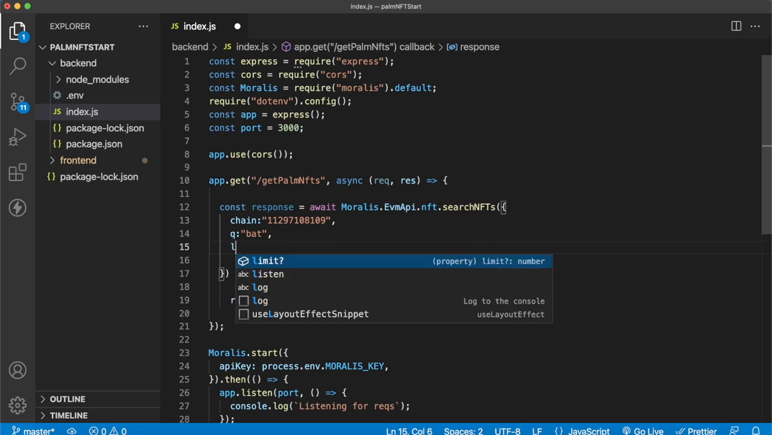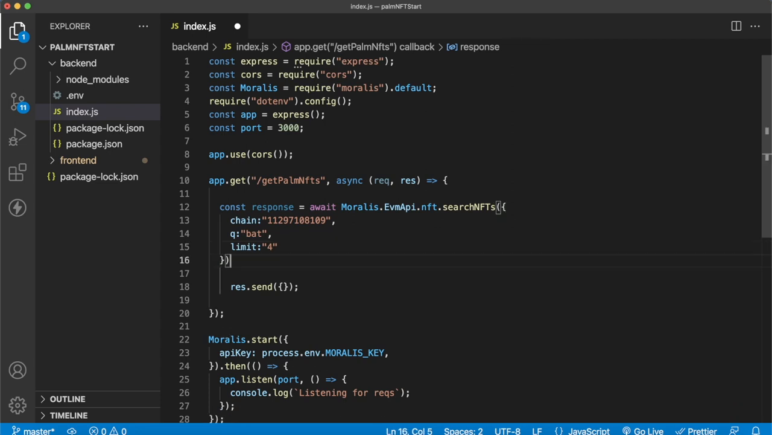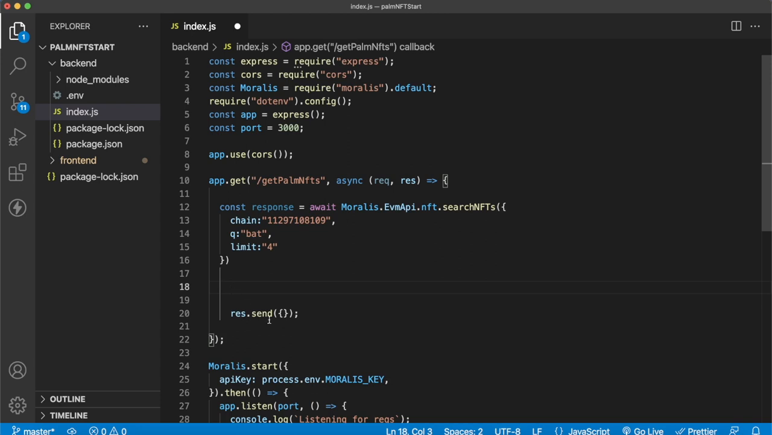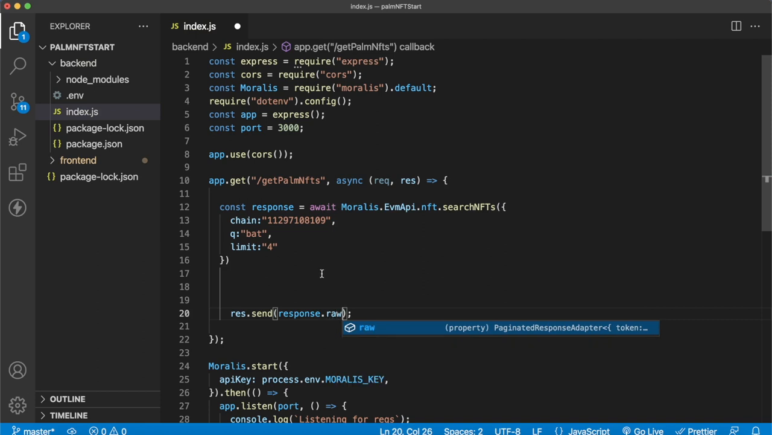And then we can set a limit, for example, here. Limit, we'll set it to 4 so we don't get too many responses while we're just trying this out. So this should have us going very nicely. What we can do now is then send back to whoever's making this request the response.raw. So the raw format of the response, save that, and we're ready to rock.